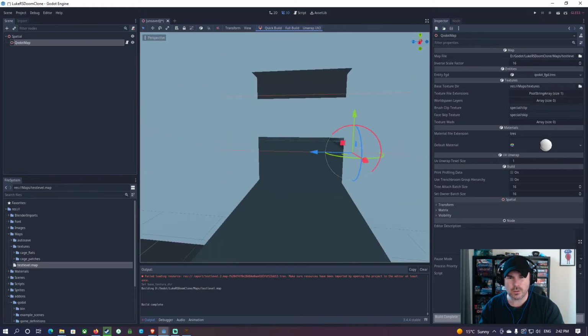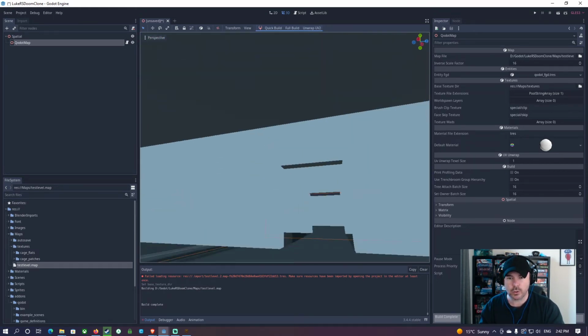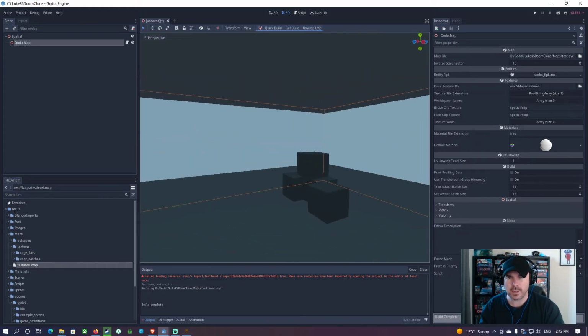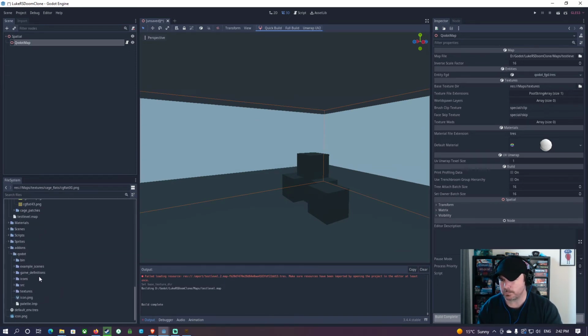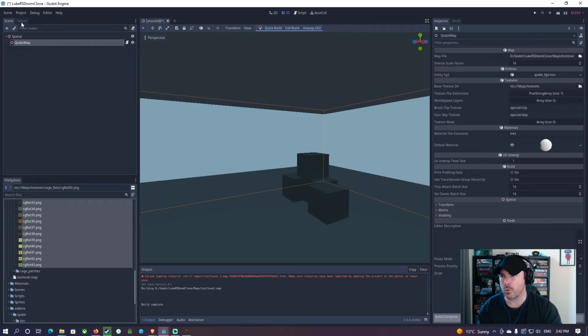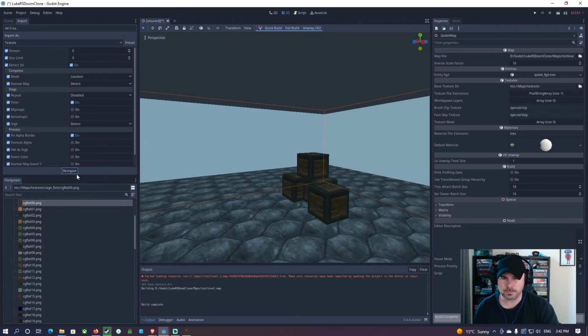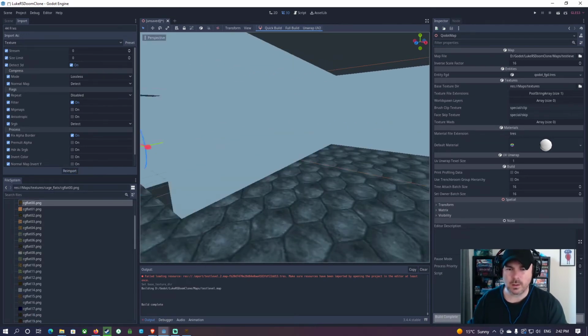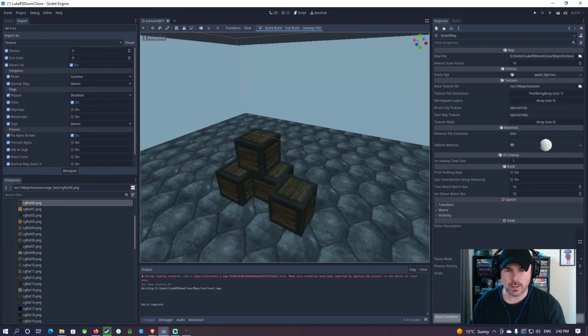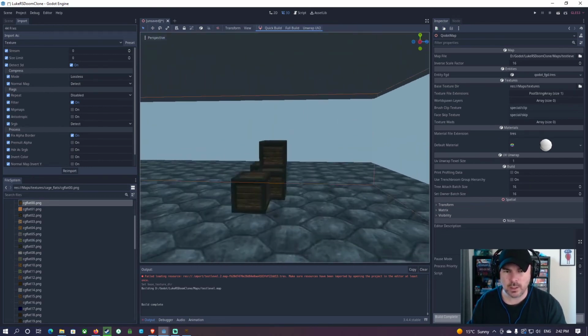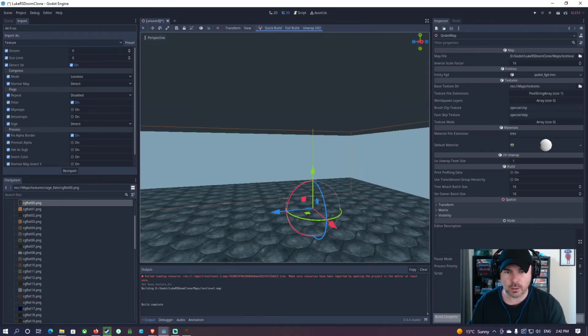Those textures should come across, and I'll explain why they haven't in a sec. What I need to do is go into this folder, and I actually need to re-import all of these as preset 2D detect 3D and re-import them. There we go. That's working. It's come in. It's got all the textures on it, and it's looking good.